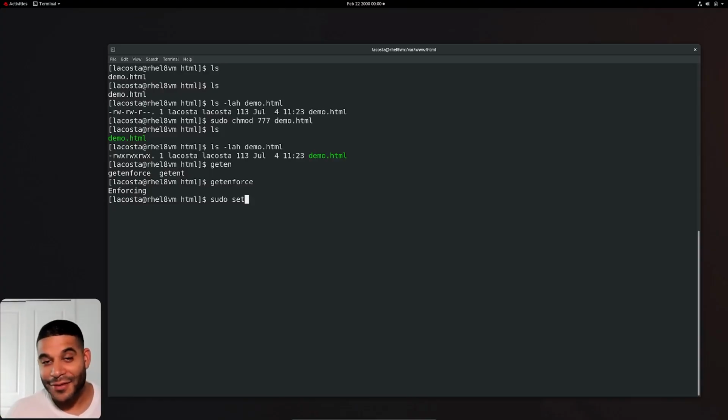One command is getenforce. Well, the other one would be setenforce. See, it's not so hard. This is pretty easy. So once we do sudo setenforce, let's type in permissive and let's hit enter on this and see what we get.